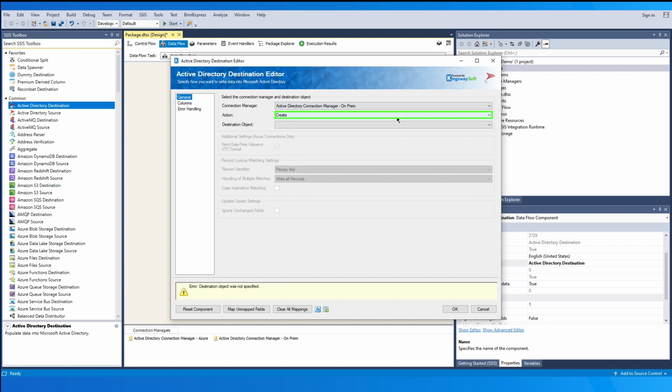The action option allows you to specify how data should be written to Active Directory. There are currently 5 supported action types available when choosing on-prem connections. Create, for creating new records; update, to update existing ones based on the primary key field, which is user principal name; delete, to delete records; upsert, to update or create records based on primary field, which is user principal name; and move, to move or rename an AD object.